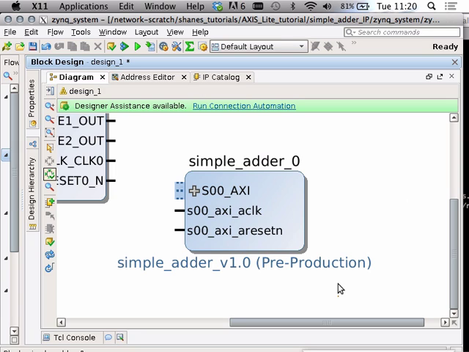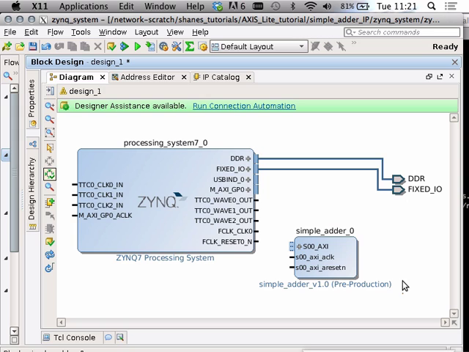So you can see this has a slave AXI port, and then just a clock and a reset. So this is where all your registers will live. Those 4 registers that we set, they will be accessible through this AXI connection. Whenever Vivado detects that there's an open-ended AXI connection, it'll give you this run connection automation wizard.